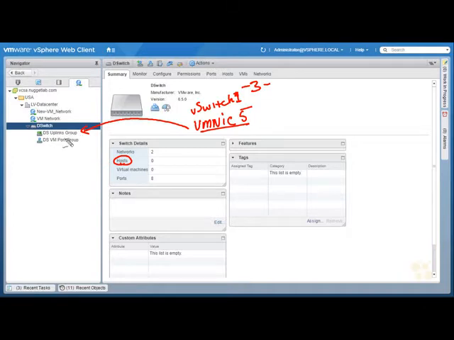And then the third step is to go ahead and specify that we want virtual machines that are running on those ESXi hosts to go ahead and connect to the distributed switch port group, in our case it's DSVM port group, to get access to the network.